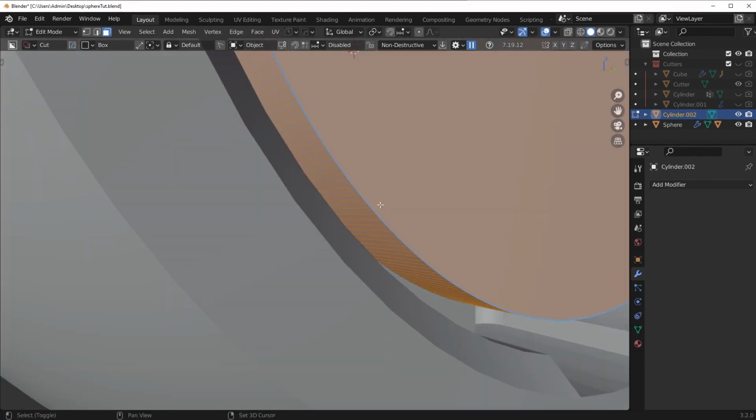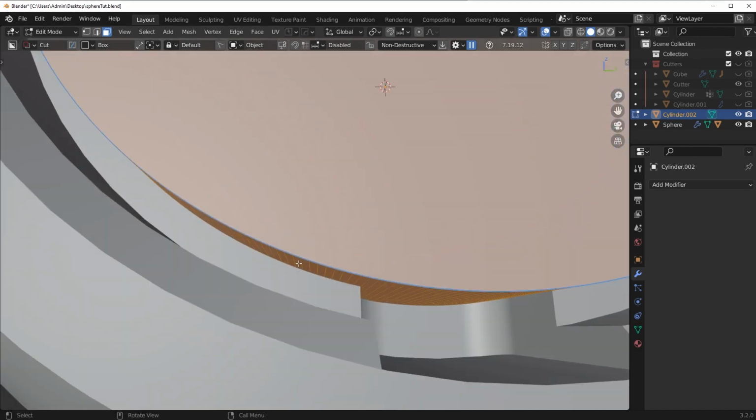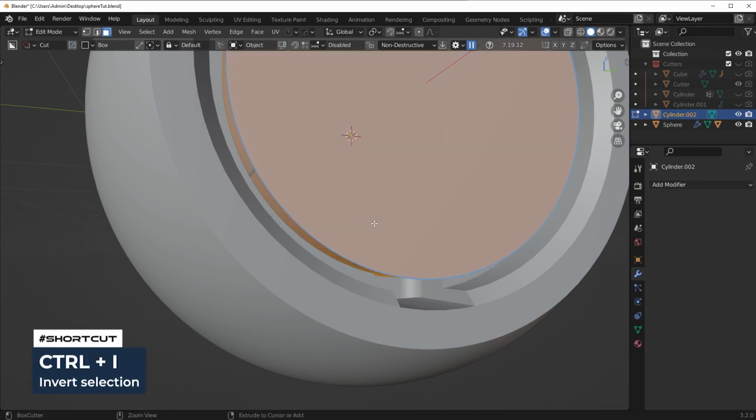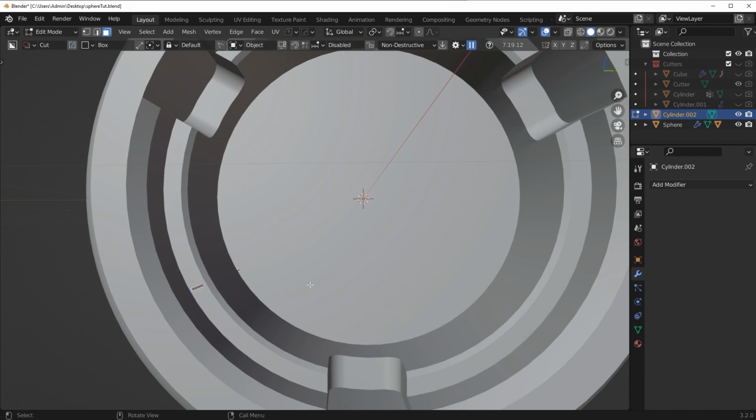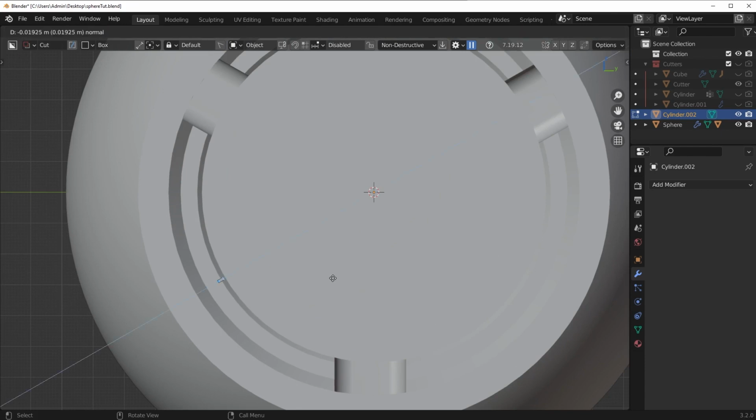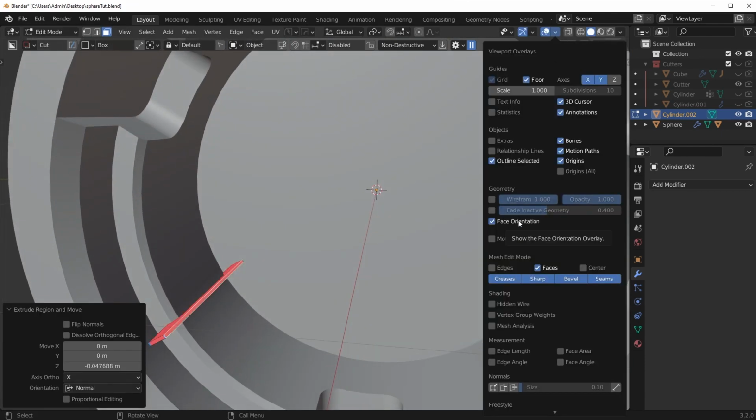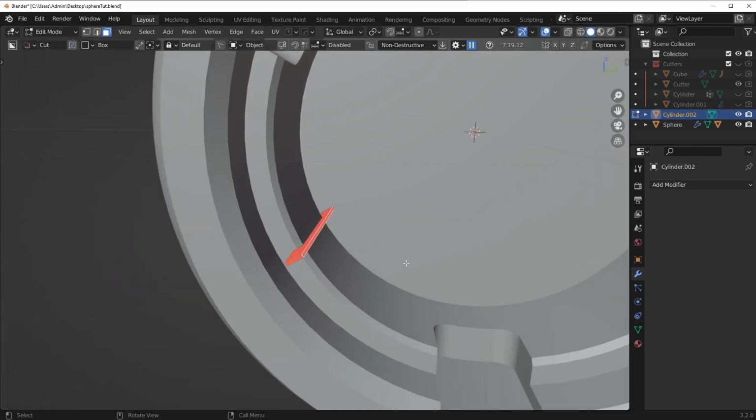And then what I want to do is Tab into face mode and take really any of these faces here. It doesn't matter. Just grab one, right? And then Control I to invert the selection, and then X to delete the faces. And now we're just going to have this one little strip of face here. It's really small. So what I could do is extrude it. So E to extrude. Let's make sure the face orientation is proper. In this case, it's not. So to fix that, we just select it and press Shift N.